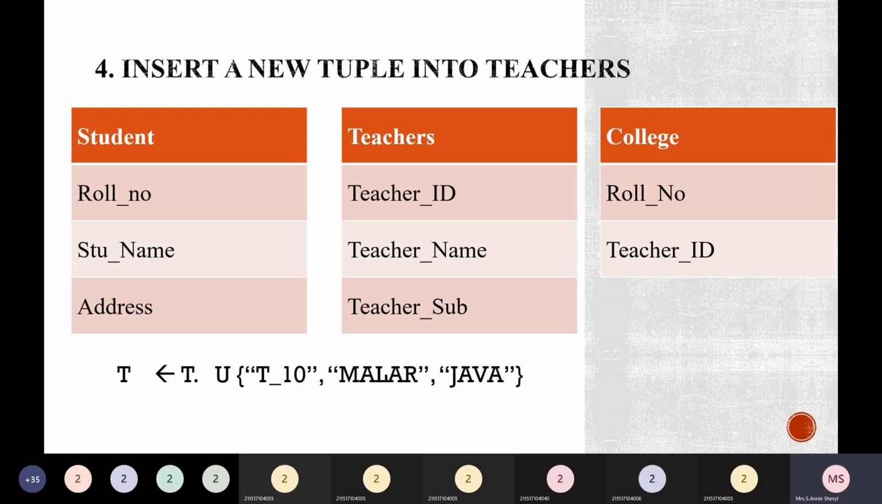So T tends to, you can insert the record into the table teachers by combining all these three values. For example, if the teacher table already has 10 values inside, this is going to be combined with the previous values. So when you do a select operation on it, it has to fetch all the values that are given. And next question.